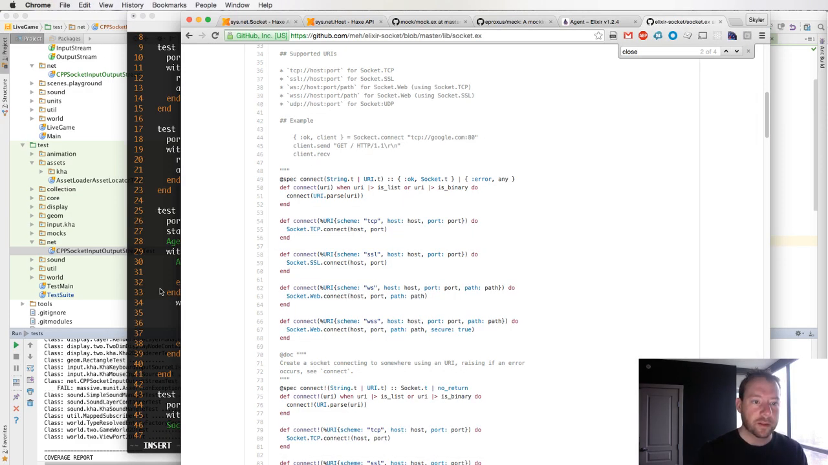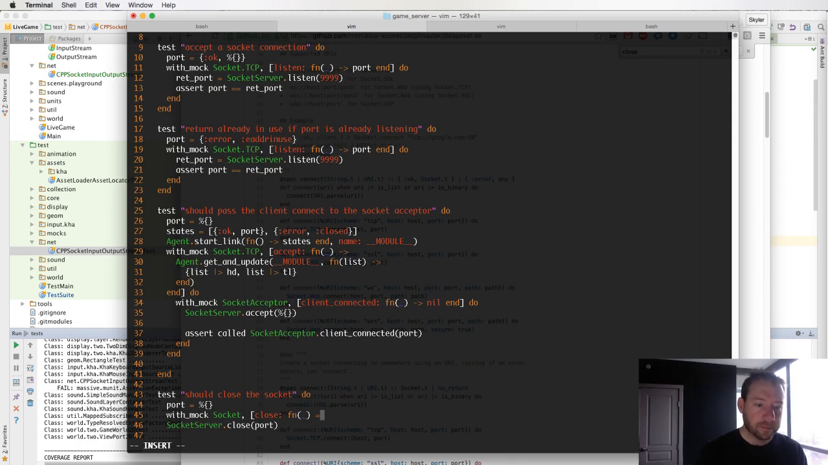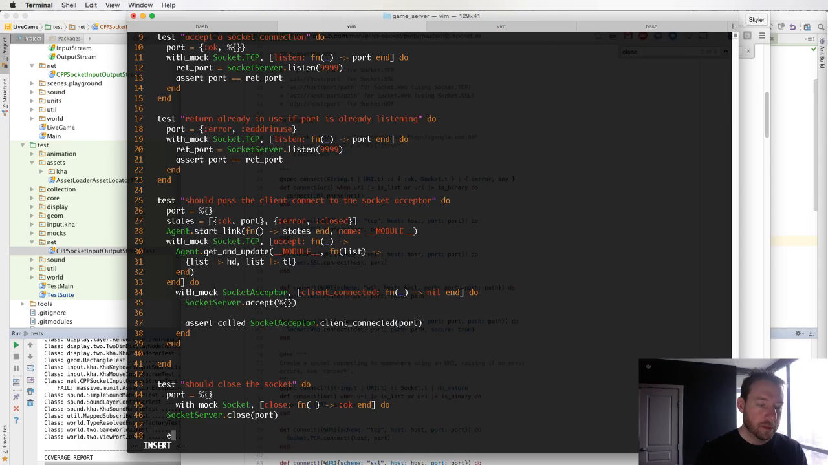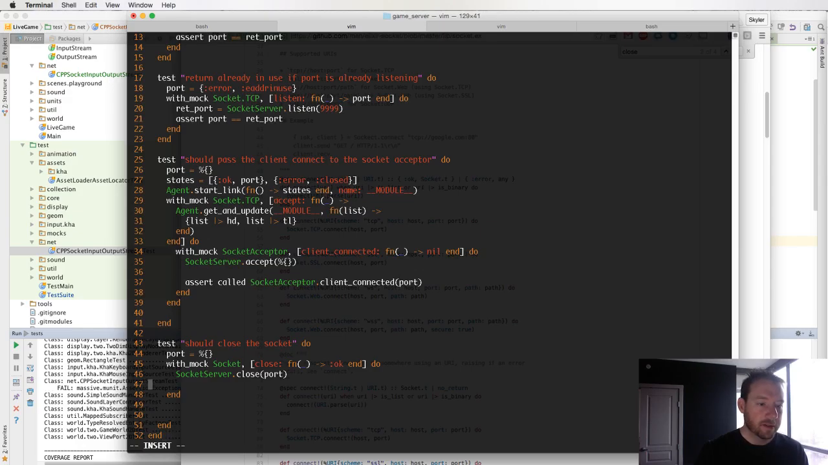Let's look back at the implementation. I know you're going to need a socket, so we're just going to return OK. Why not? And so do. And I returned OK because I remember just testing yesterday when I closed the socket, I just returned OK. So I'm just going to stick with that. So we're going to close. And all we're going to do is we're going to say assert called socket close with our port. Oops, wrong language.